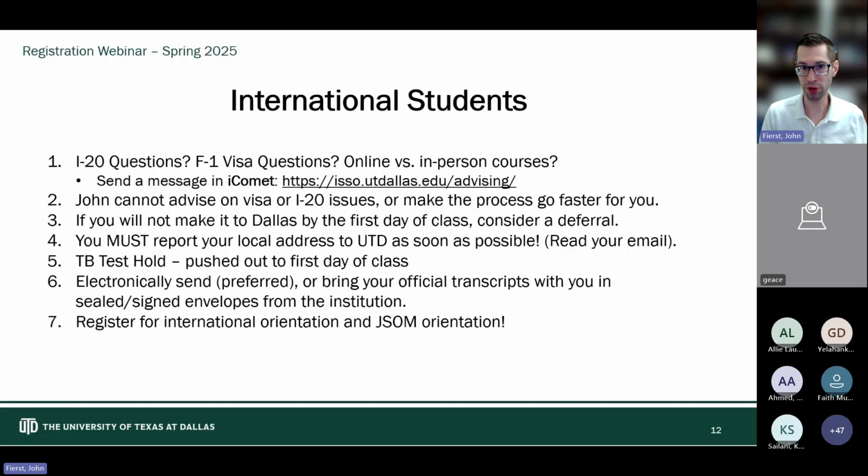Okay, international students. I do want to make a quick note about where my knowledge level stops with regards to your visa. If you have questions about your I-20, the F1 visa, H-4 visas for anyone who may be on an H-4, whether your schedule is going to meet the requirements of your visa, you should send a message to ISSO via iComment. They tell me that iComment is the fastest way for them to respond to you.